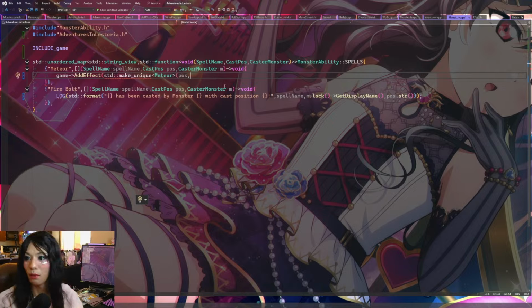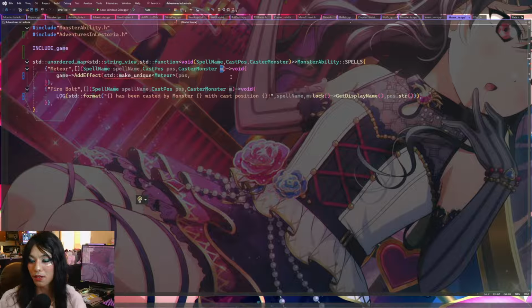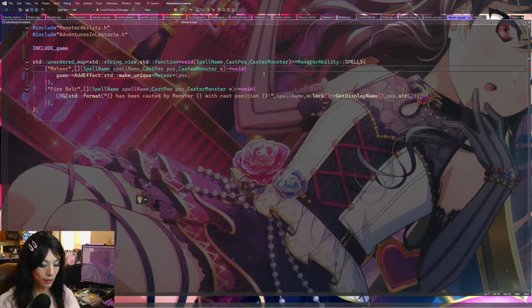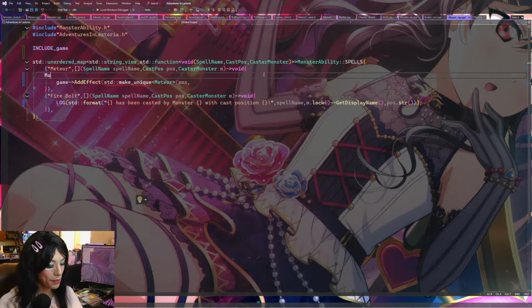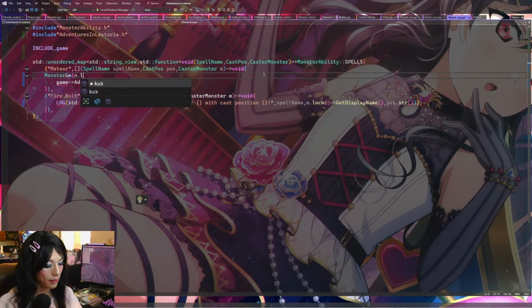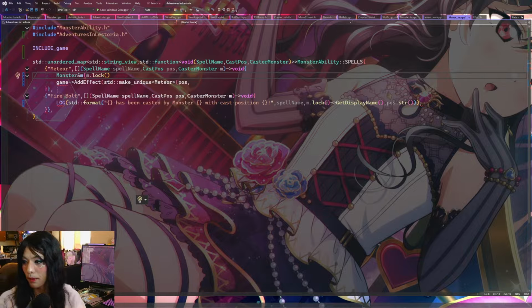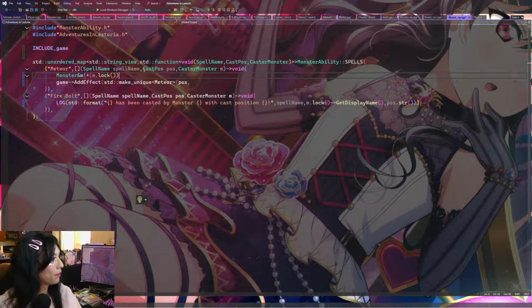which is fine. We actually have the monster weak pointer here, so we can turn that into a reference if we want. We can get the reference of the monster by doing m.lock and then grabbing the reference from that lock. So it would be something like, because it's a shared pointer, if we dereference the shared pointer, we get the object itself. So it would look something like that.